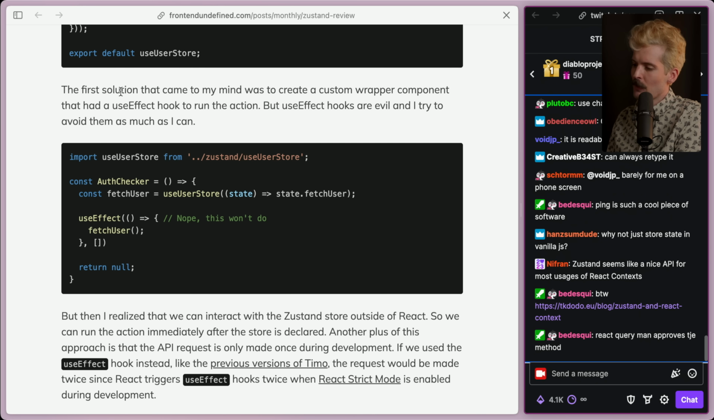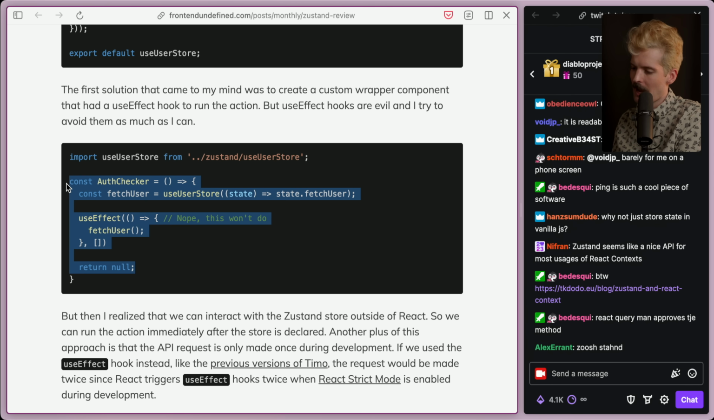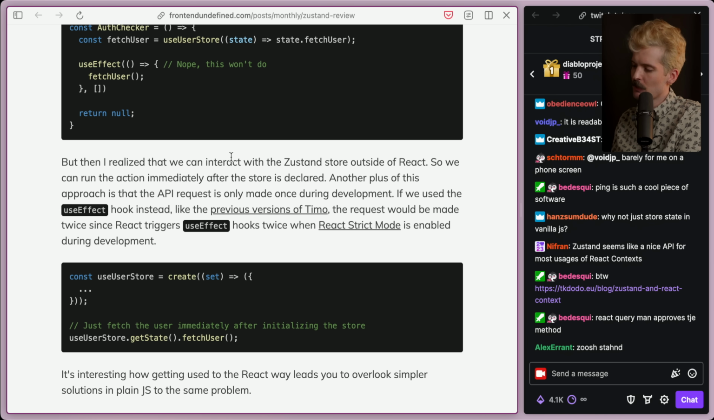Back to this. The first solution that came to my mind was to create a custom wrapper component that had a use effect hook to run the action. But use effect hooks are evil, and I try to avoid them as much as I can. Yeah, I don't love this. But then I realized we can interact with the Zustand store outside of React. So we can run the action immediately after the store is declared.